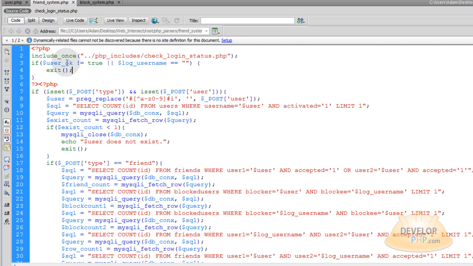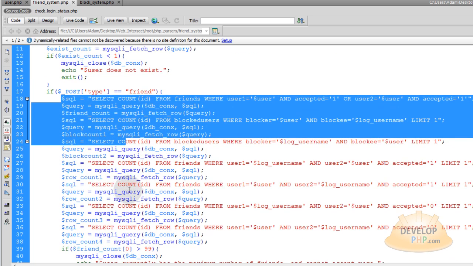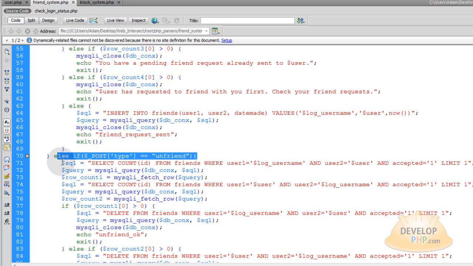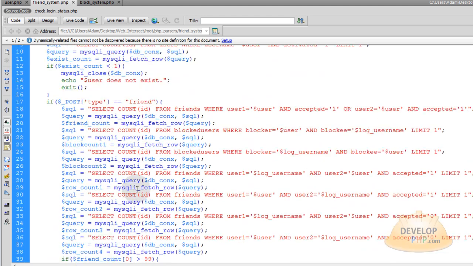Okay, so we do pretty much the same thing. We include check login status just to have that variable user OK ready for us to evaluate, to make sure that it is a logged in member that's making this script execute and that they verify in the database. The first thing we do is check the post type, which would be either friend or unfriend. You can see how I'm evaluating down here. If post type equals friend, I do this certain set of stuff. Else if post type equals unfriend, I do this certain set of stuff. That's how it works.